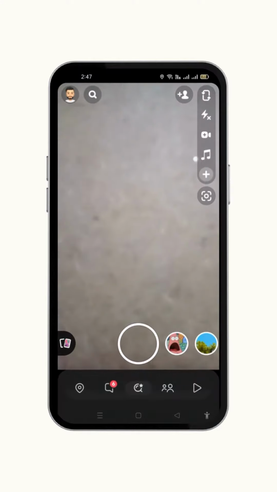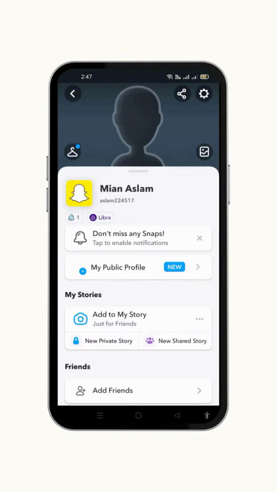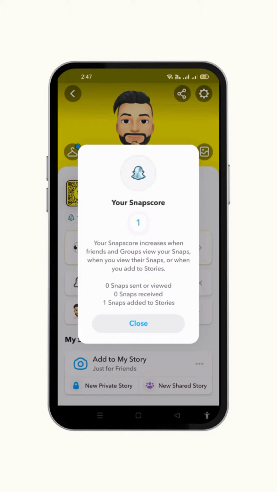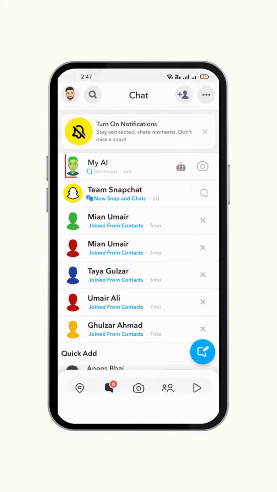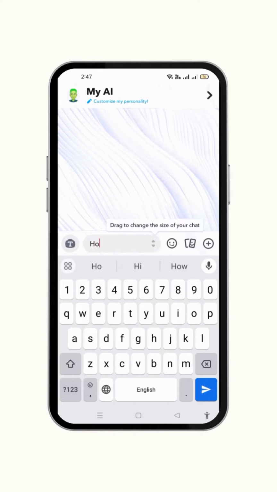Firstly, I am going to show you my Snap score simply by clicking over my profile avatar. Here you can see my Snap score is only 1. To increase my Snap score, what I will do is open up my chat box, and then I am going to use my AI to ask about how to increase my Snapchat score. This AI will give an answer to how I can increase my Snap score.